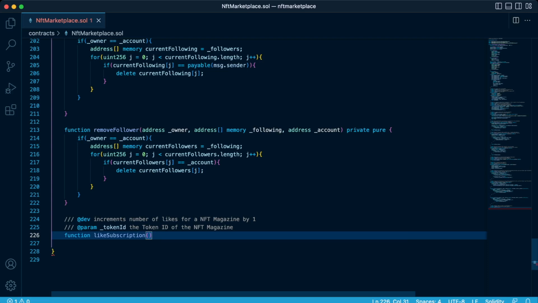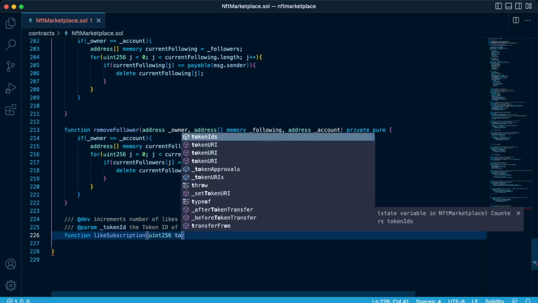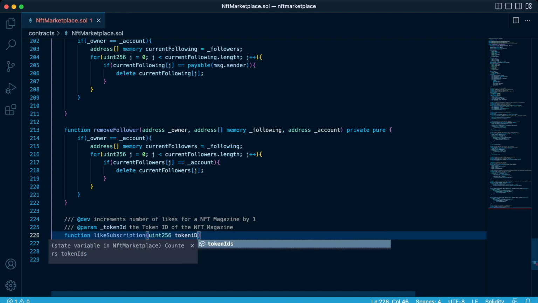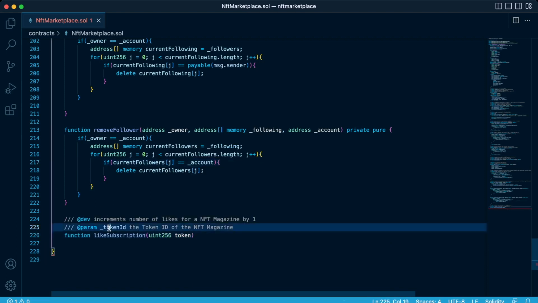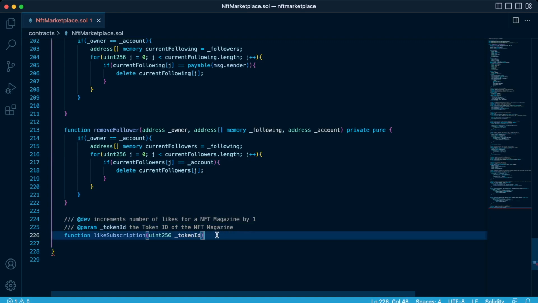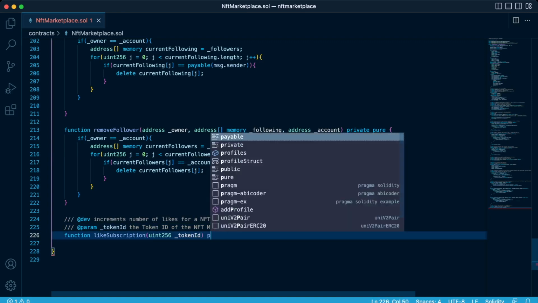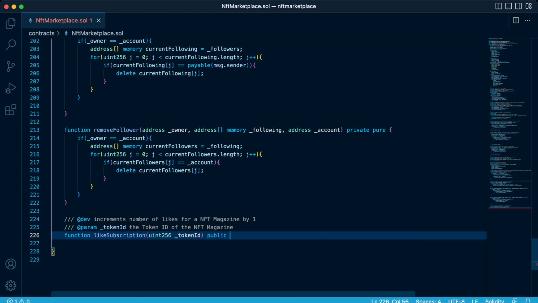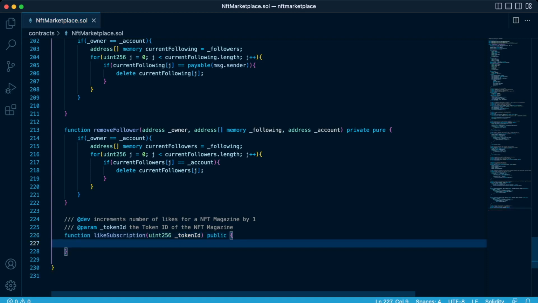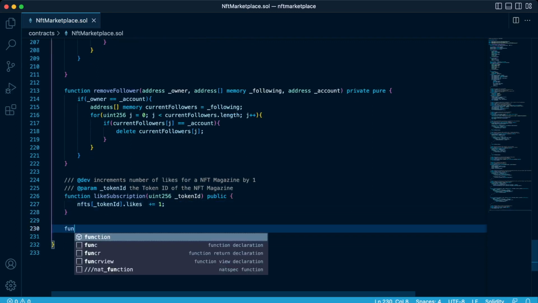So let's create our function, like a subscription, and then we pass the token ID, set it as public so that we get to interact with it. And then inside here, what we're going to do is just say NFTs, pass the token ID dot likes plus equals 1. That's all you have to do.